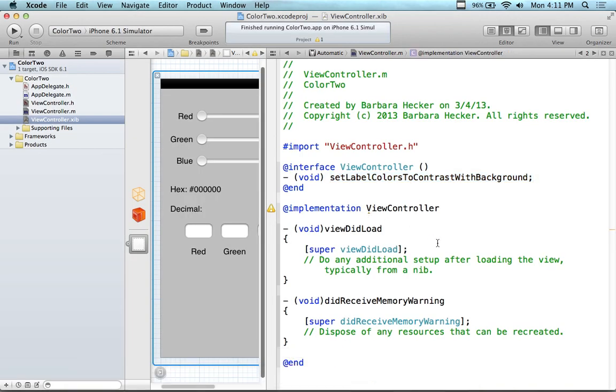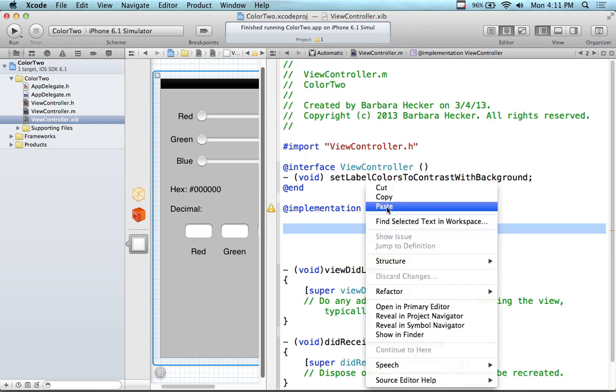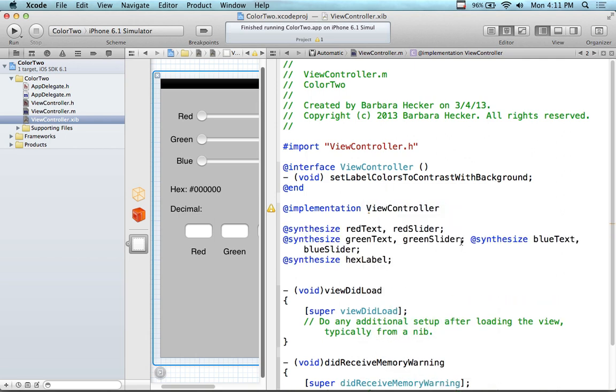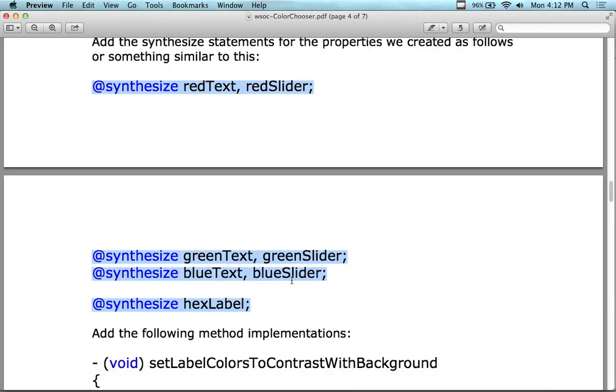So right underneath the implementation, all those properties that we created, about 7 of them I believe. This is another way of putting them in. You could have put them all on one line. So this is red, green, and blue text with red slider, green slider, and blue slider, along with the hex label. However you want to do it, totally up to you. In fact, you can cut and paste from that PDF file and do it the same way.